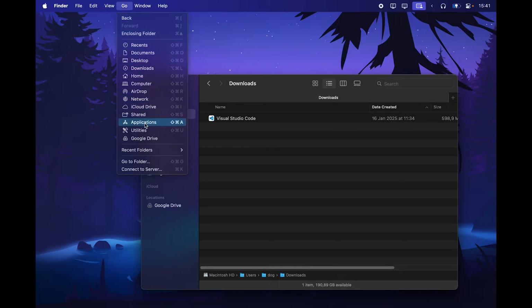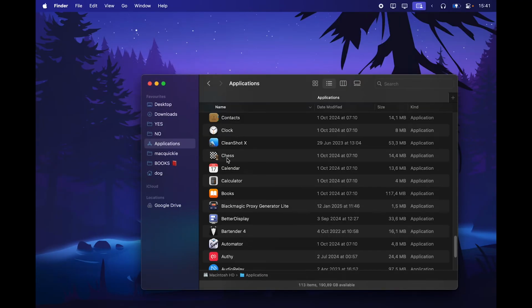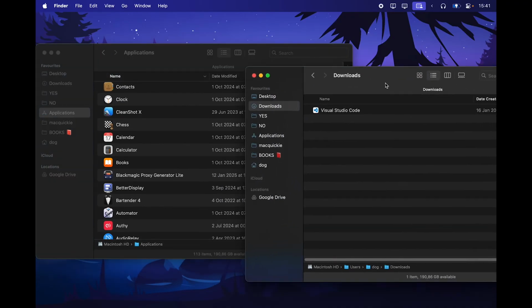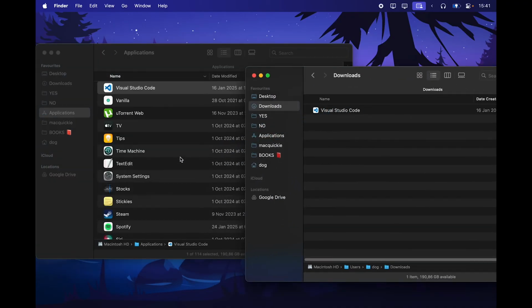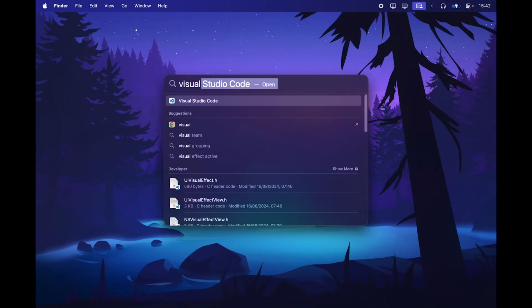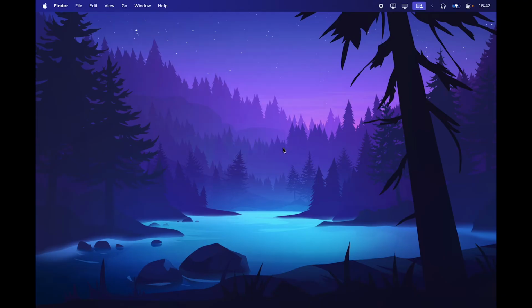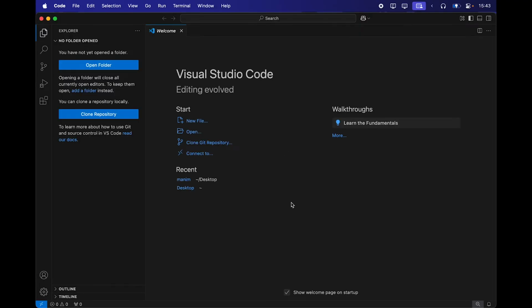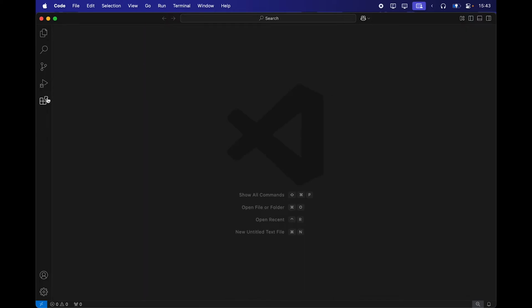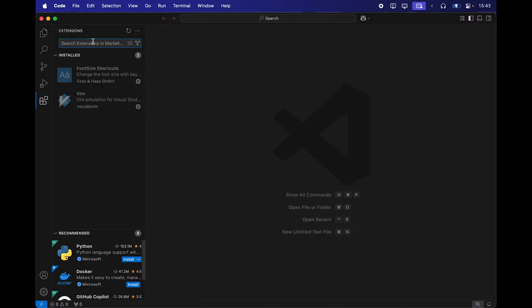Then I'll click Go and choose Applications, which will open up my Applications folder. This is where I want to move Visual Studio Code to install it onto my Mac. Once it's inside, I'll be able to find it next to all of my other apps. So I'll use Spotlight Search to open it, then click Open, and we're in. But there are a couple things that we need to configure before we can start creating animations with Manim. I'll close out all of the tabs, and on the left, I'll click this button, which will take me to Extensions.